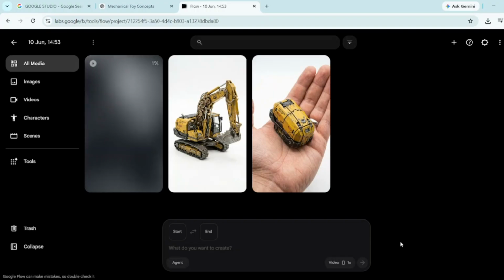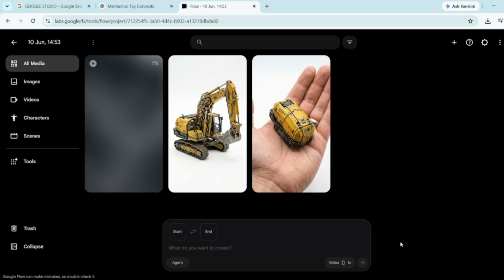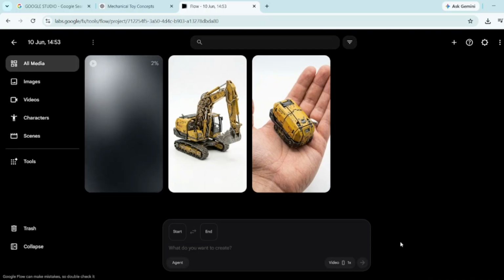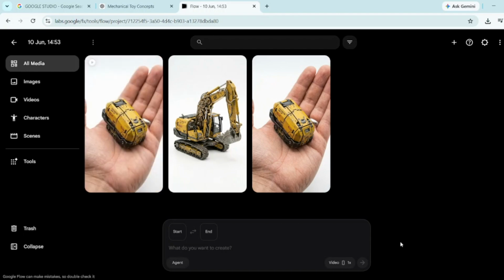Give it a few seconds to process. If you see it saying queued, don't panic. That usually just means the platform is busy and your request is waiting in line. Once it starts processing, it'll continue generating normally. And after a little moment, your final output should look something like this: a smooth mechanical toy transformation from start to finish. Now, you can see how simple that was.